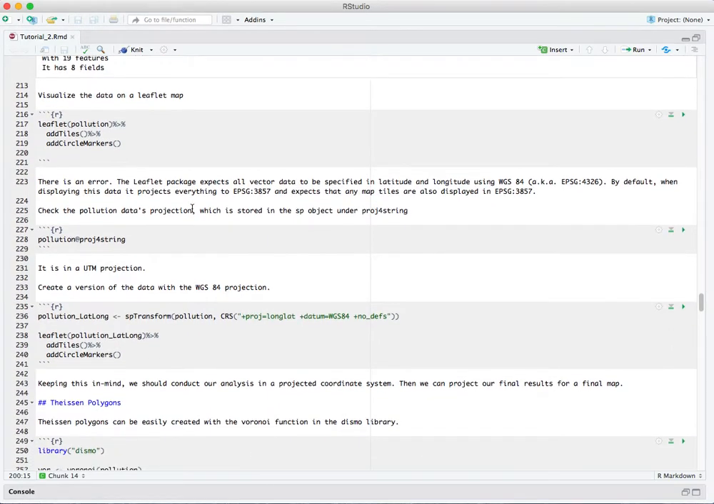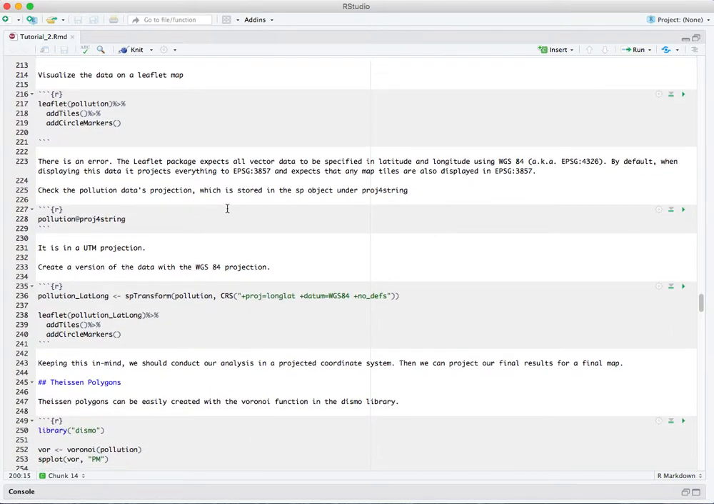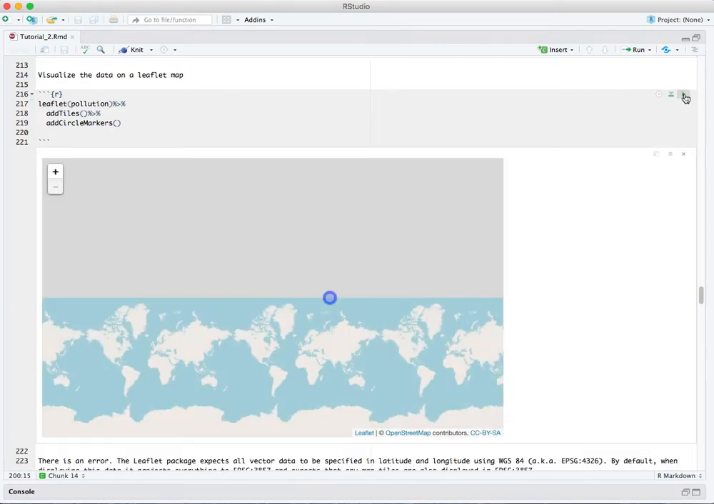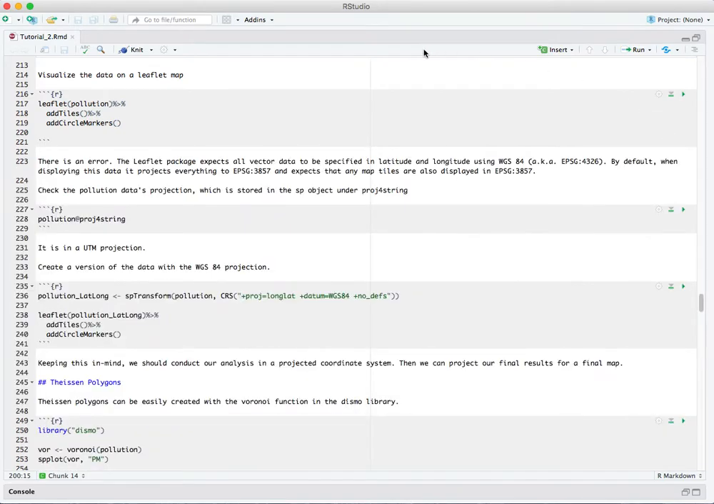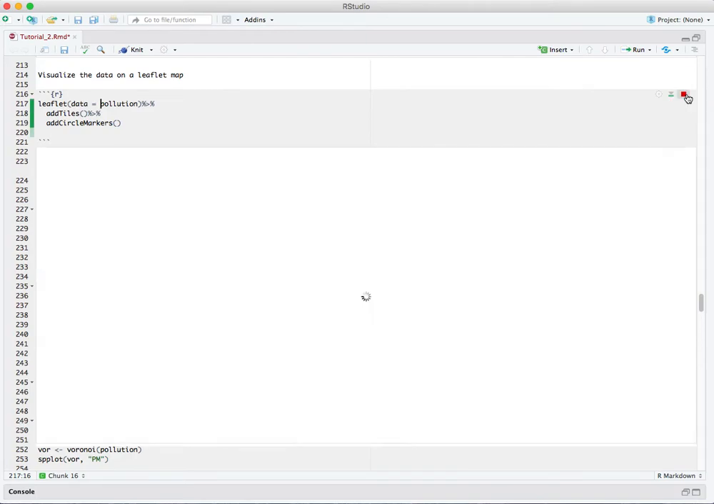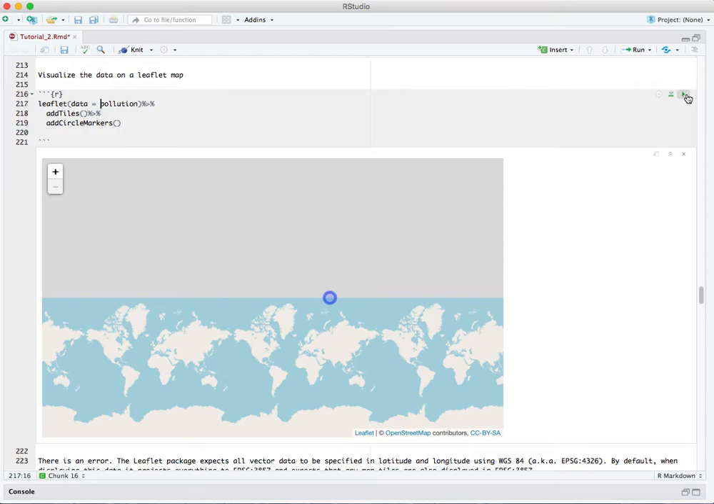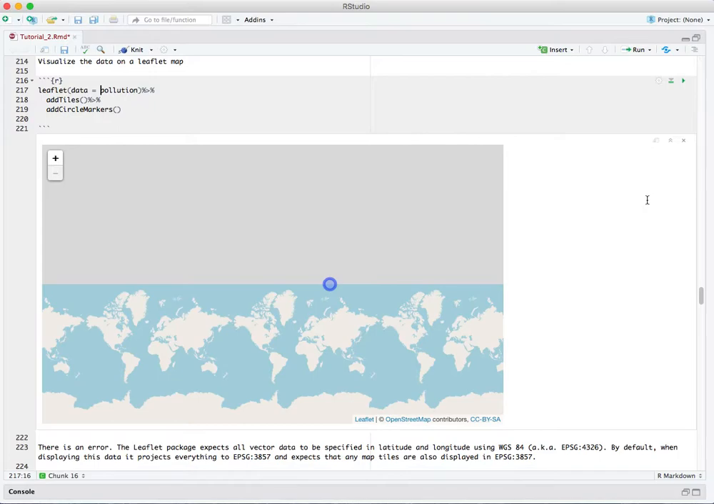Let's visualize this information on a leaflet map, which we just learned about in the first part of this tutorial. Actually, I'll just talk about this first. So here we're using data equals pollution. You don't need to add the data in, but it makes it a little bit clearer. We're adding tiles, and we're going to add circle markers as opposed to the stylized marker from before. And we get this error, and we're not really sure what's going on.